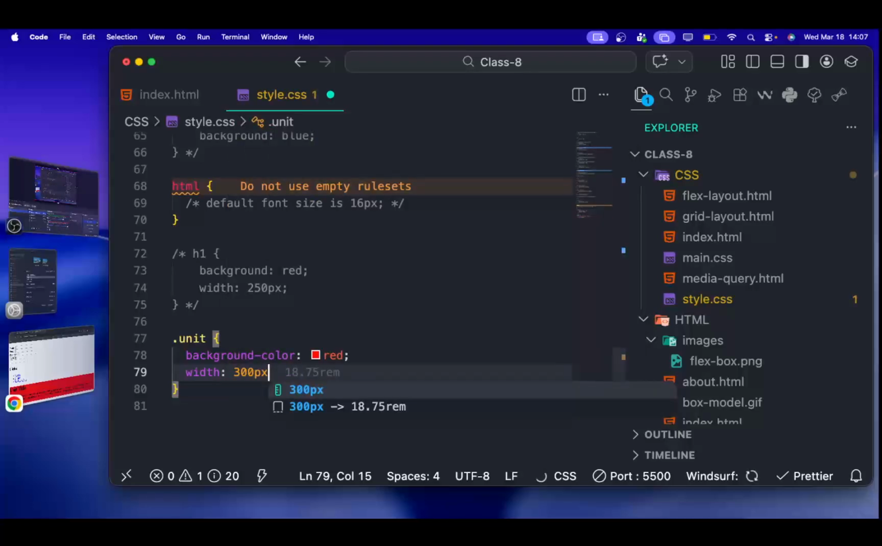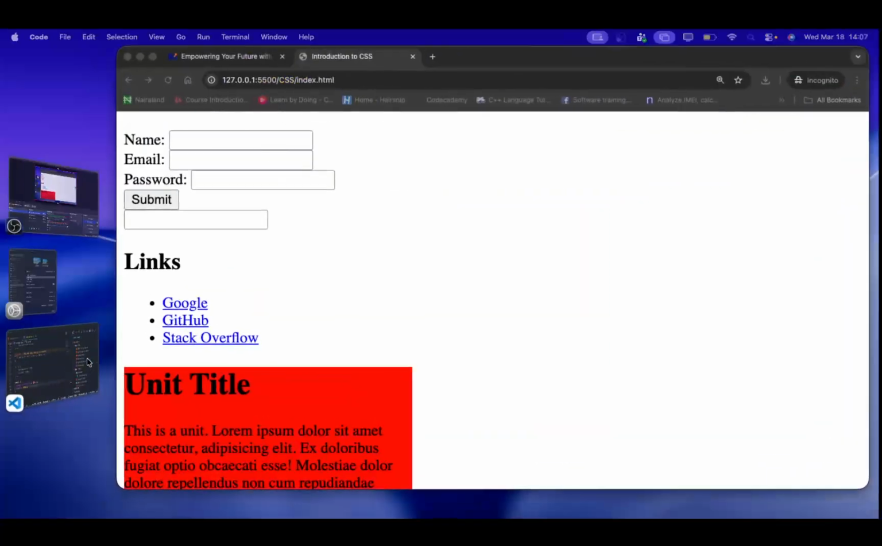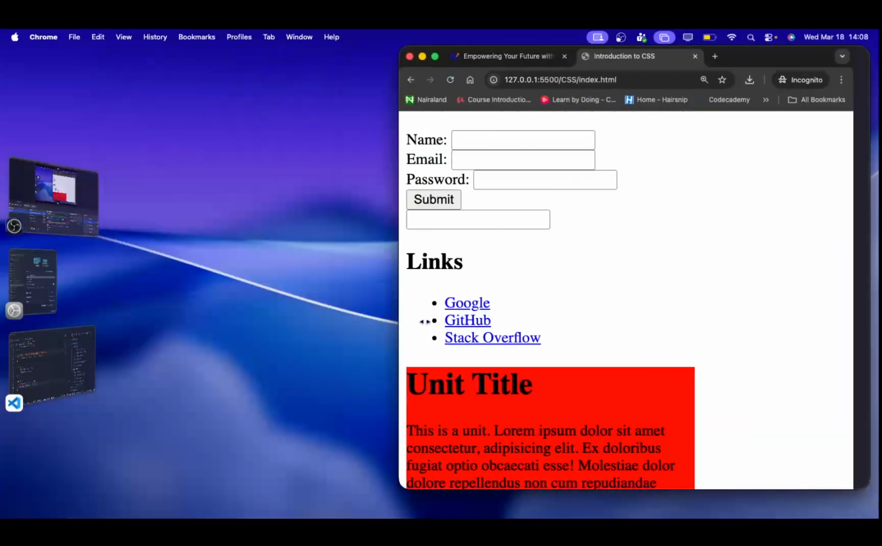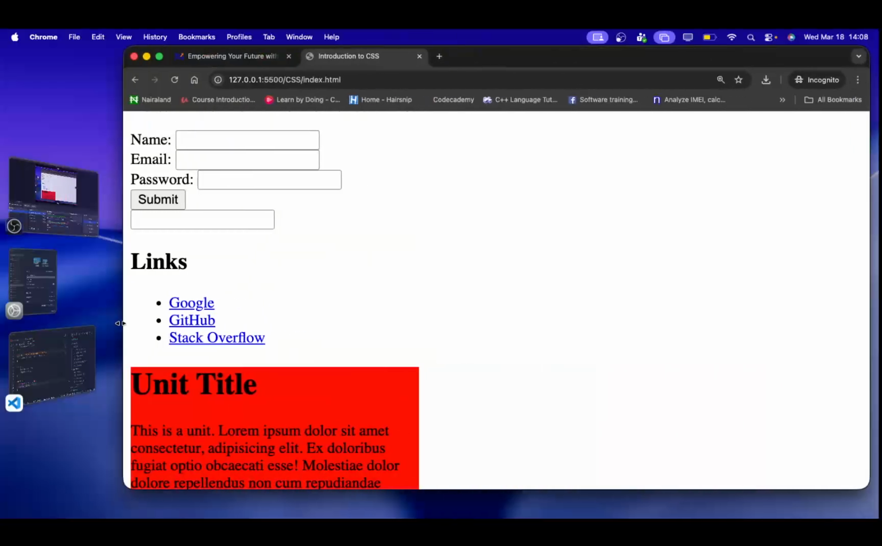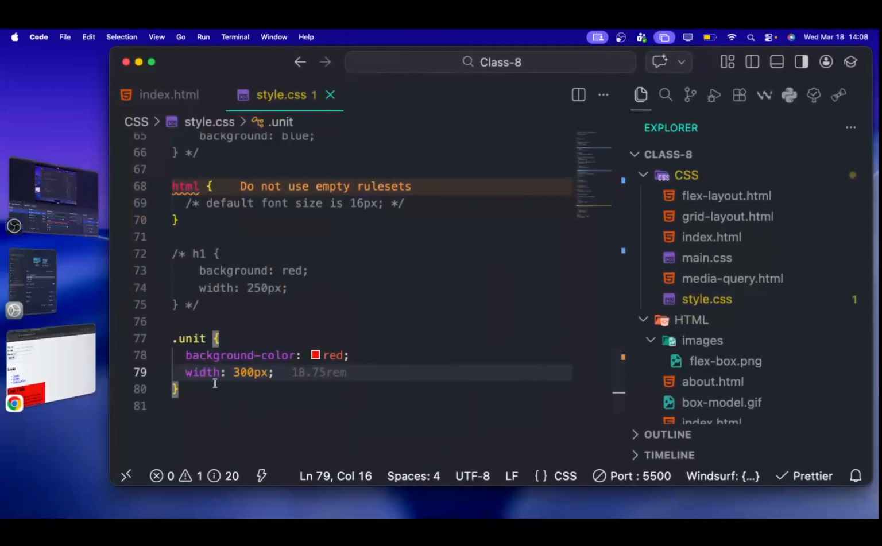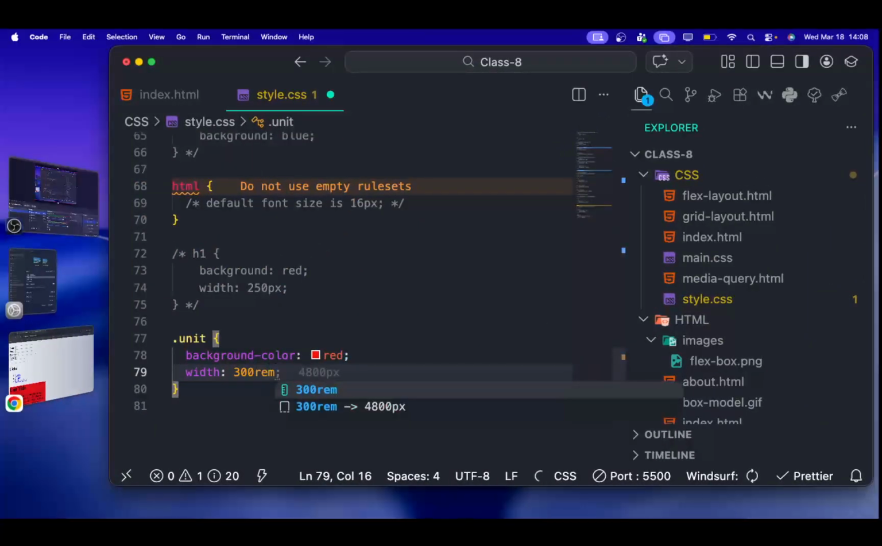Here now, if I use 300 pixels, which is an absolute unit, you see that it will maintain this 300 no matter what you are doing with this page. So it will always be this 300. But I don't want to use pixels. What I want to use now is rem, but this one is really big.